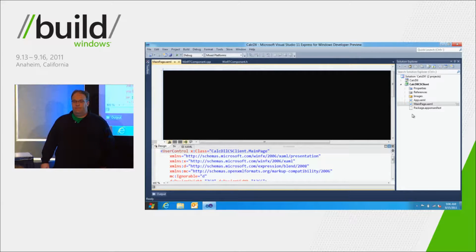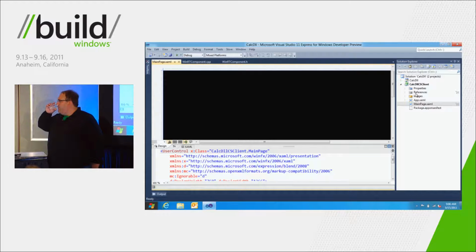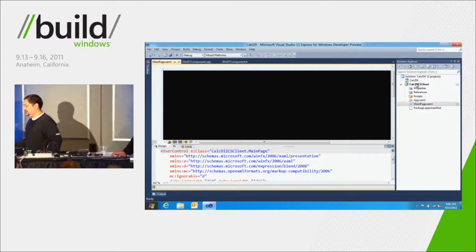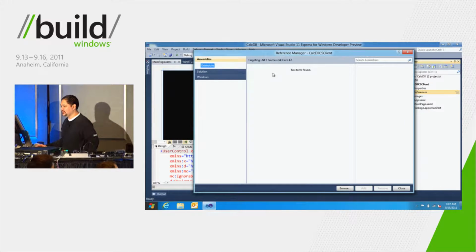Okay, so let's go into the demo. All right, so I've made the C# application here that's going to consume the DLL. I need to add a reference to our C++ library here.